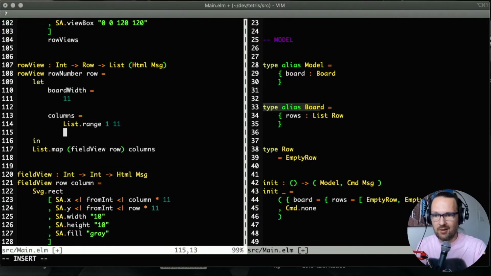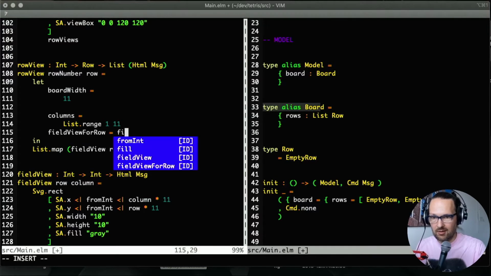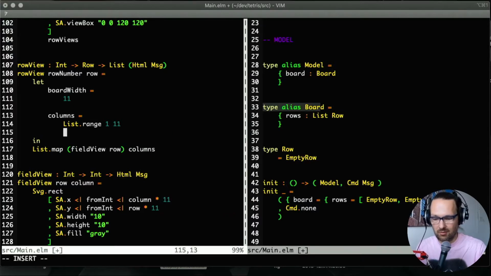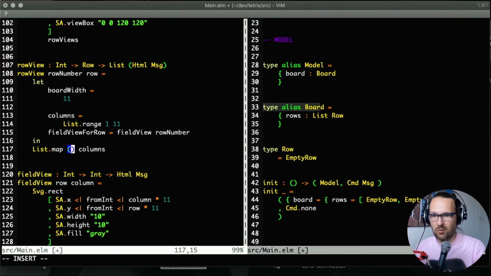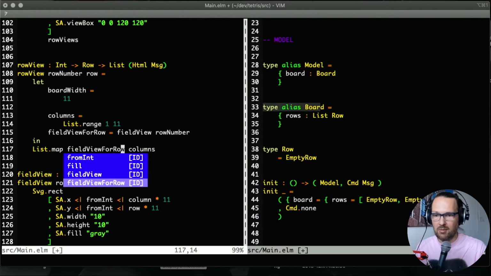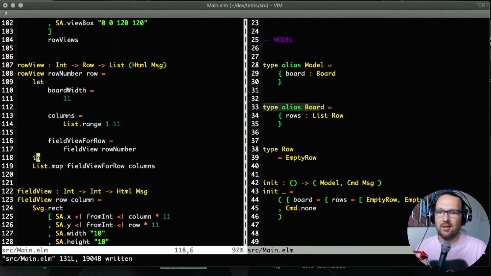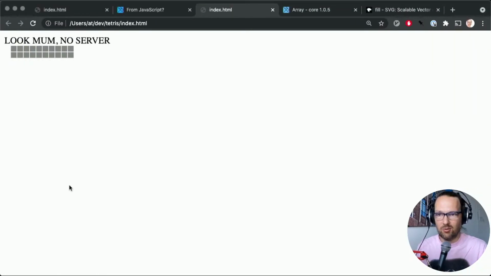We could also create a local variable that makes it more concrete. Field view for row, and we are going to partially bind field view to the row number. That's what I referred to it as above. So here we can now remove this in the parentheses and just call this variable. In this variable, we now have stored a reference to a function that has one of the two parameters bound. So it's only a function that takes one number and produces an HTML message. And that again matches our requirement to pass it into the map. And we have our 2 rows.